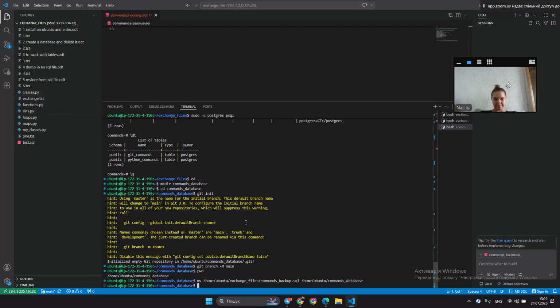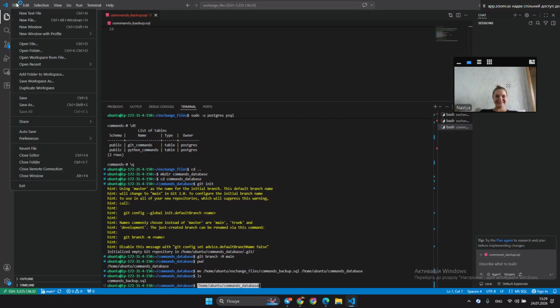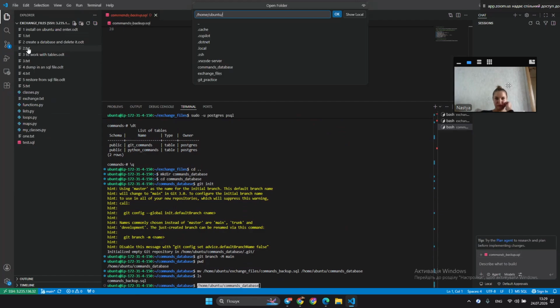Now type ls to see if the file was moved. What do you see? Has the file been moved? Yes, we are in commands database and we have the commands backup here. Open this folder. Click File in the top left corner. Open this folder, Commands Database.